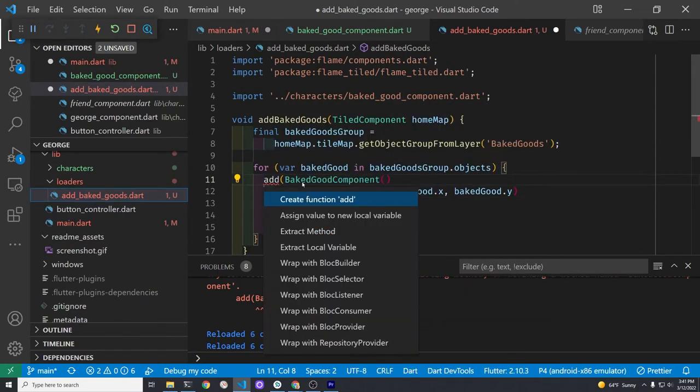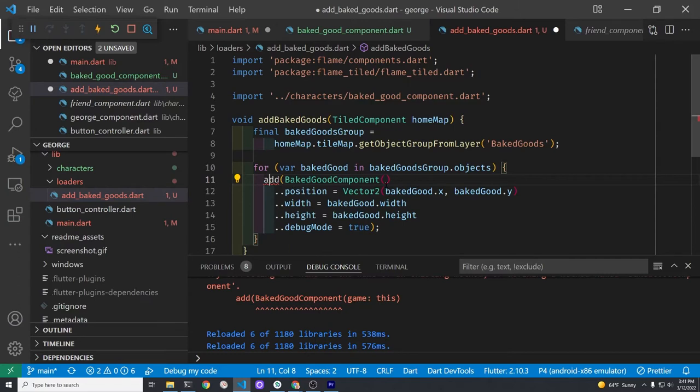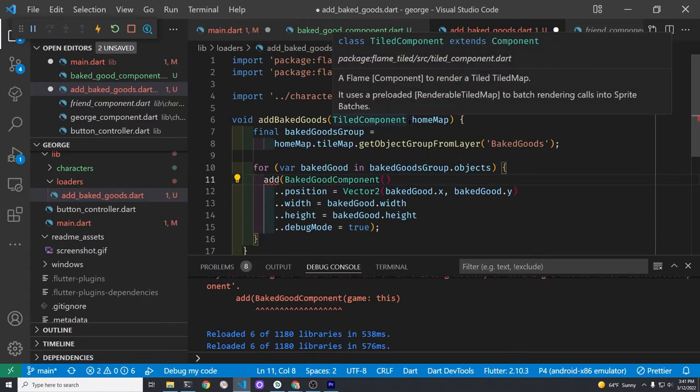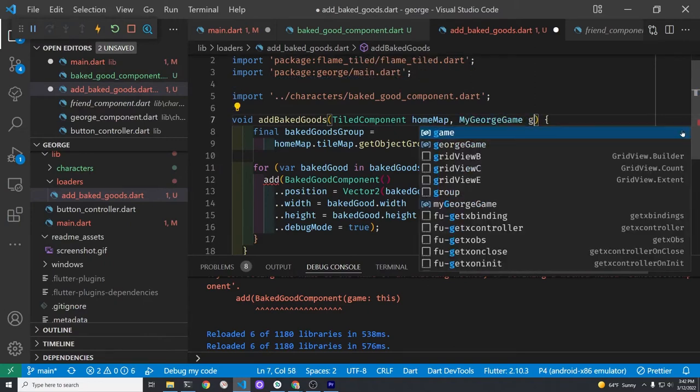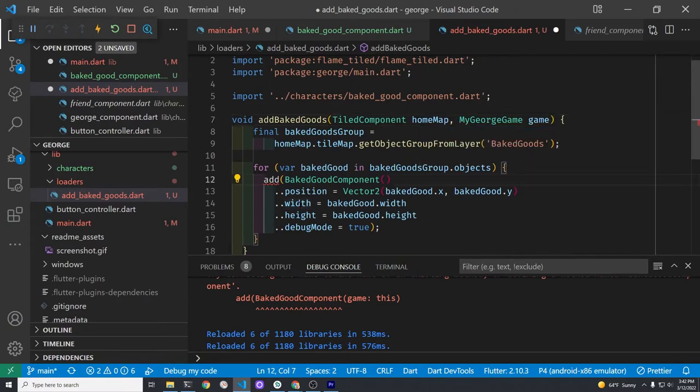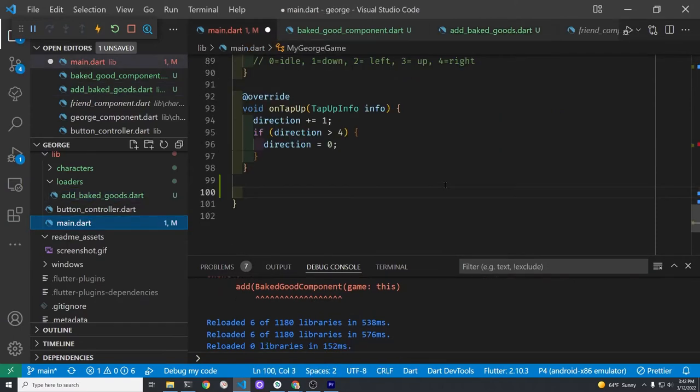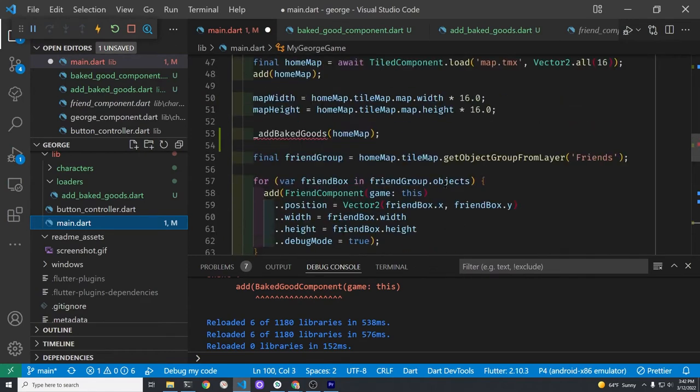So in order to add this component to the game from this function, I'm actually going to pass it the game from the main.dart file. So in the parameters list here, we'll add a type of MyGeorgeGame, and we'll call it game. And then on line 12, we could access that method from the MyGeorgeGame. So going back to main.dart, all we need to do now is pass it the game. Oh, it was private before. And then we'll just pass it this.